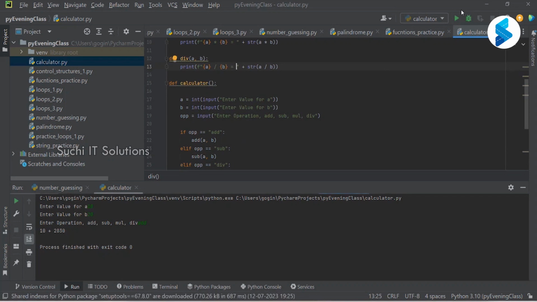Okay, I'm going to execute this again. I'm going to execute 10, 20. Operation is going to be multiplication, and here 10 into 20 is 200. We are getting this output.